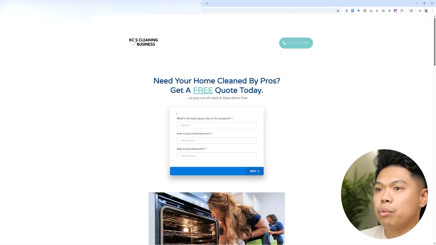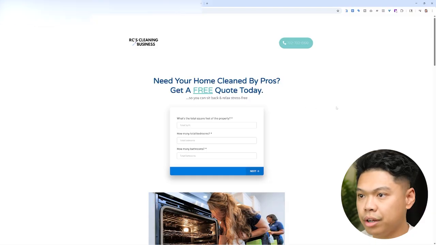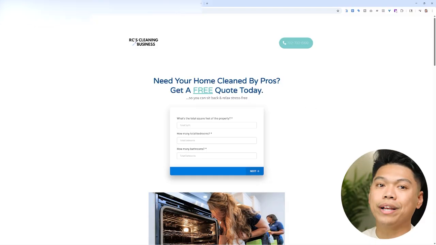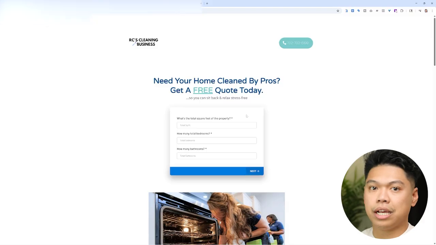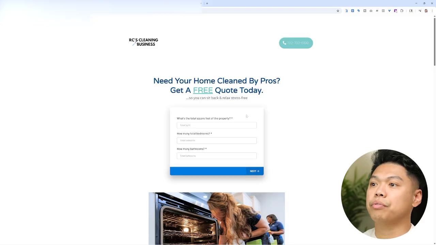Now, there are a lot of ways to do this. Again, this is just my example, RC's cleaning business example. They fill out this form, they request a quote, and then they get populated into the Go High Level backend. After they fill this out, they get hit with an email and SMS saying, hey, we received your quote. Someone from the team will reach out. Keeping it very, very simple for y'all.